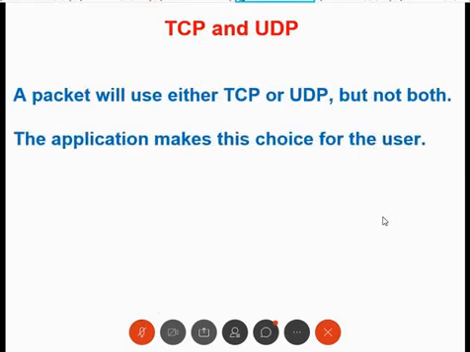A packet uses either TCP or UDP, but not both. The application makes the choice for the user. If you want speed for multimedia applications and real-time online gaming, it is better to adopt UDP.